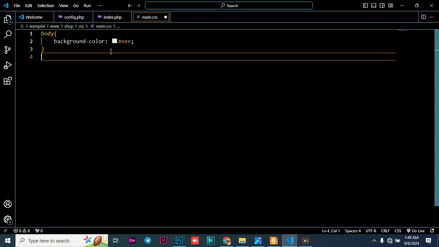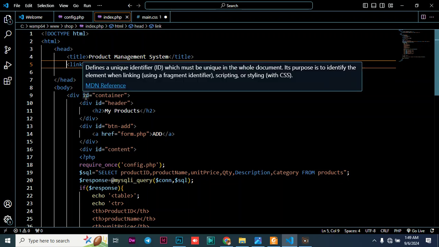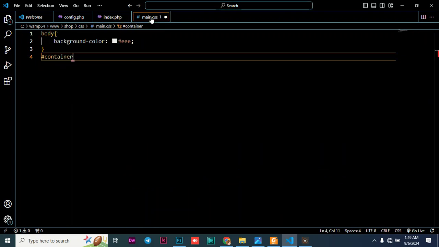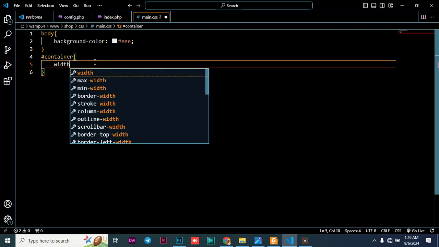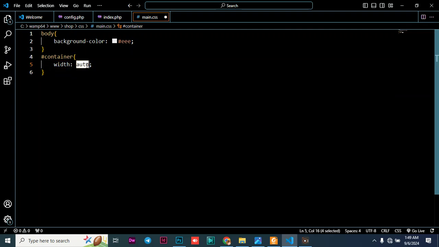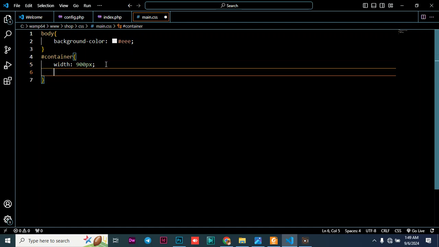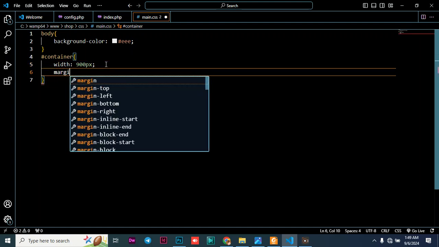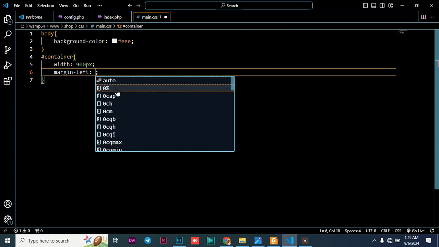And then hash container. Now we are going to our div container. So this is our div container name. When you are using an ID, we use hash. When you are using a class, you use a dot. That's why we are using hash here. So we are saying hash container, opening curly bracket, and then we write there the width. We want to use the width of 900 pixels. We have got the margin. We want margin left, we want to use auto.